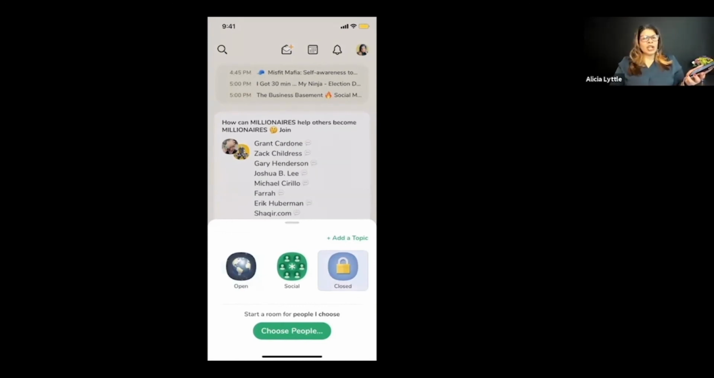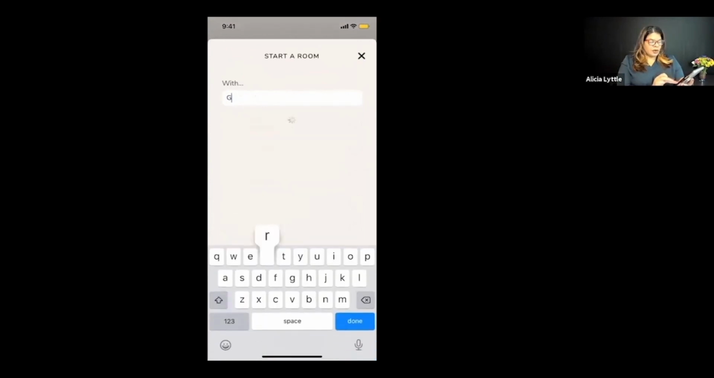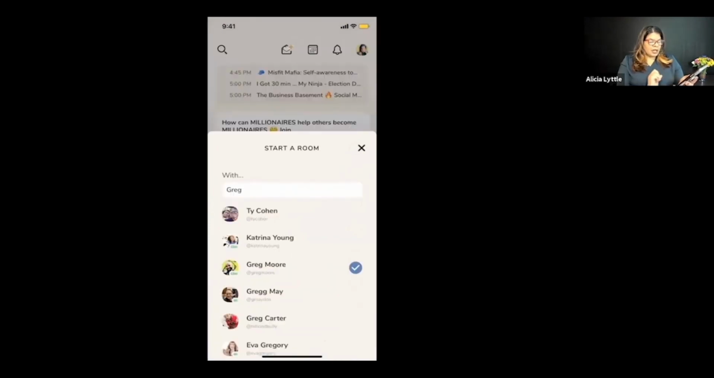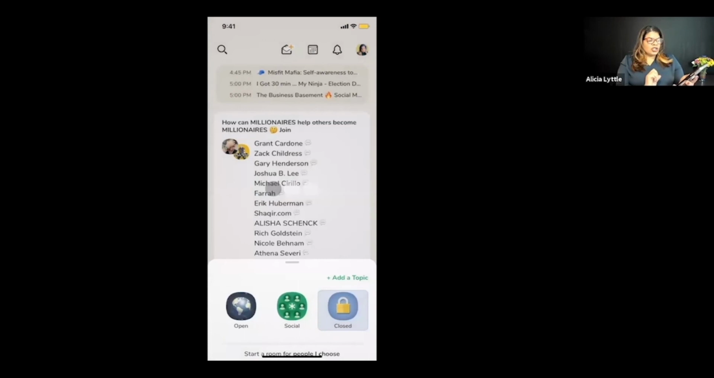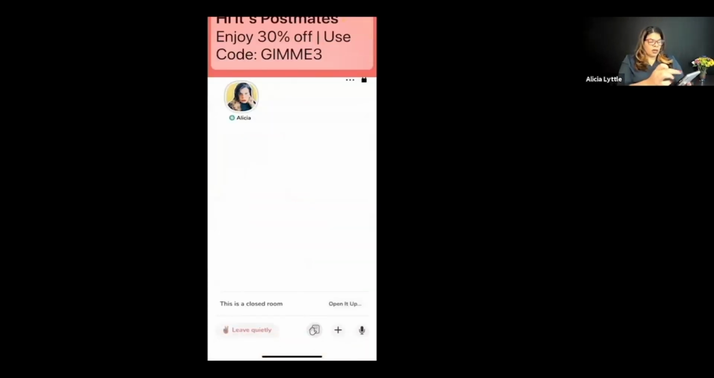But let's start a closed room just so I can show you some of the things about a room. So it says closed. That means nobody will see it except for me and the person I invite. It says start a room with the people I choose. So I'm going to choose someone. So let me choose Greg Moore, because we were talking about real estate today. And I'm going to click let's go. So I'm going to start a room with Greg Moore.